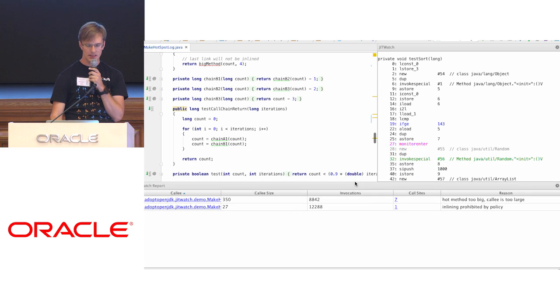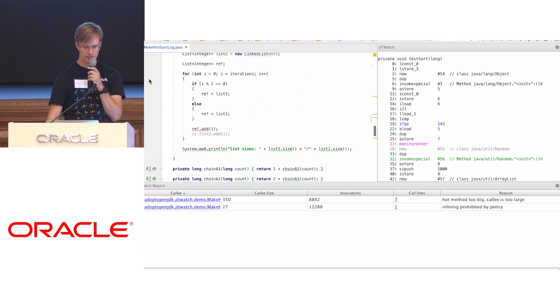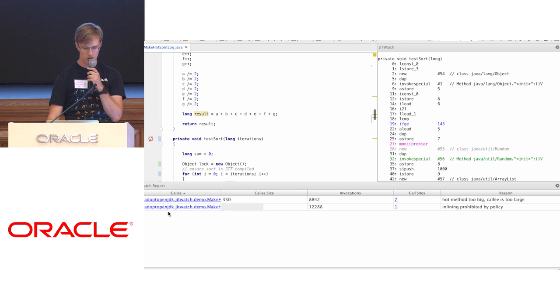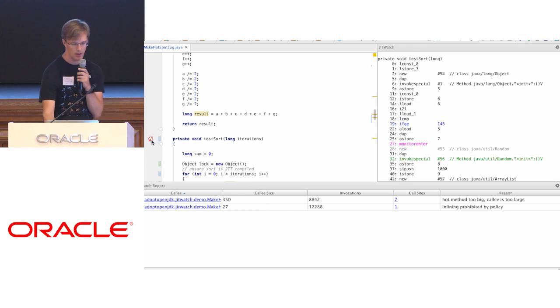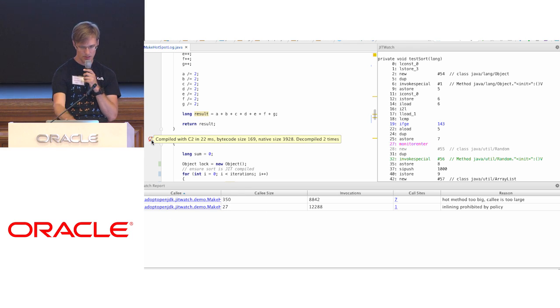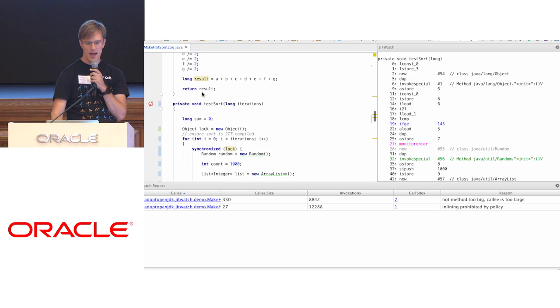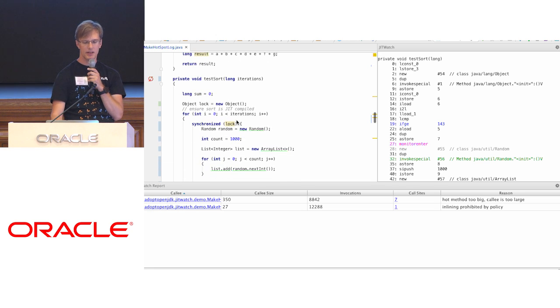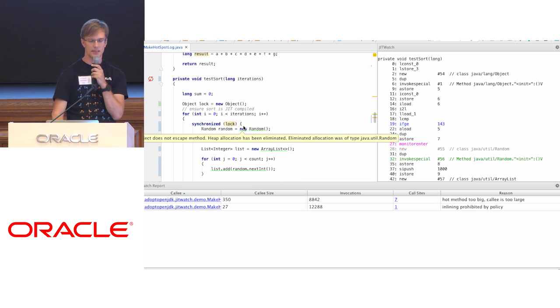When you look at the code itself, you see those markers in the editor. They show which methods have been compiled and how much native code was generated and so on. And if a method was recompiled multiple times, you can see this too. Recompiled 2 times.